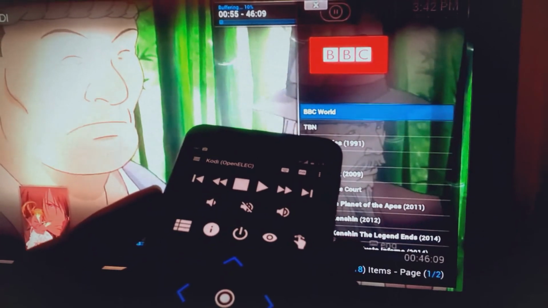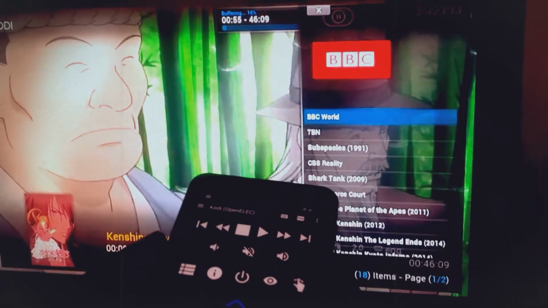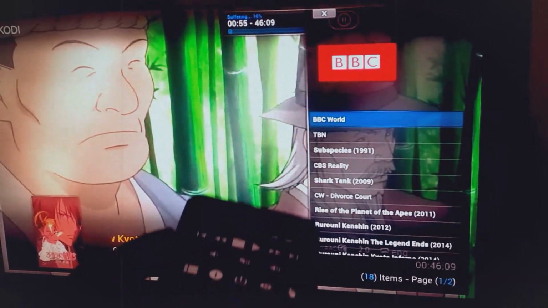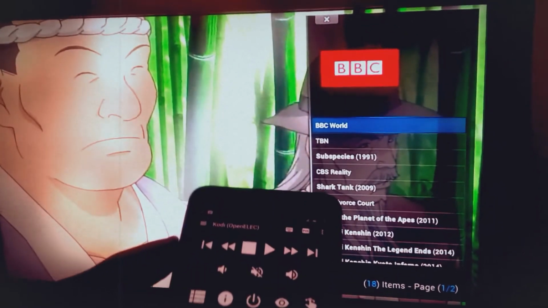of the Yatse Kodi XBMC remote. So you just look it up on the Play Store. It's worth it, man. Definitely worth it.